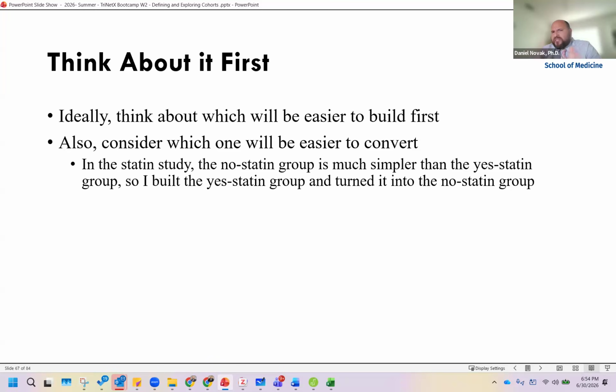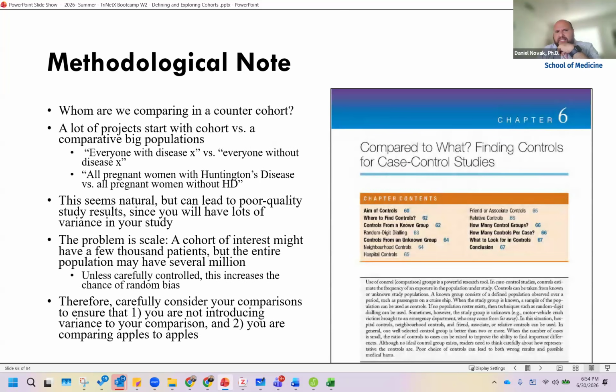Think about which cohorts are going to be easier to build first, and then consider which one's going to be easier to convert into your group. But also make sure you're thinking about, is my group a good comparison? I got ahead of myself. Here's the slide where I present some of that information.